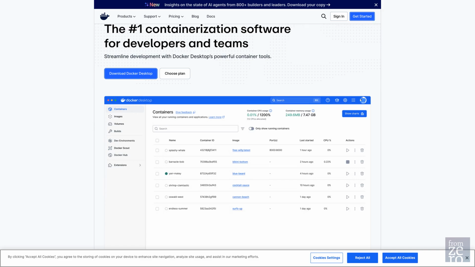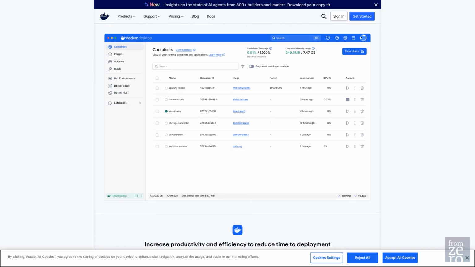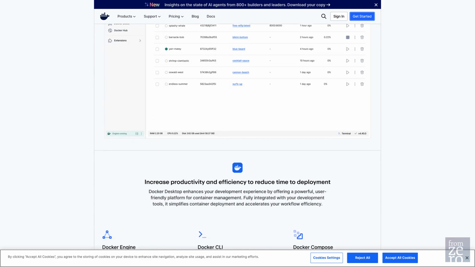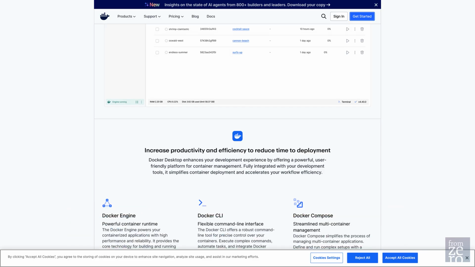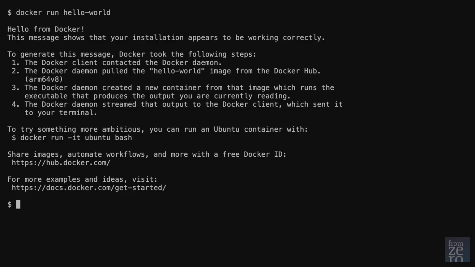So let's go ahead and set up our local Docker development environment. First, you need to download the Docker desktop client for Windows or Mac, which you can find on the Docker website. Just follow the instructions. Once you have Docker client running, you can check if it's properly installed by typing the following on your terminal. If you see a welcome message, everything is good to go.